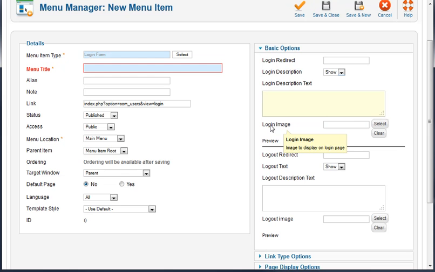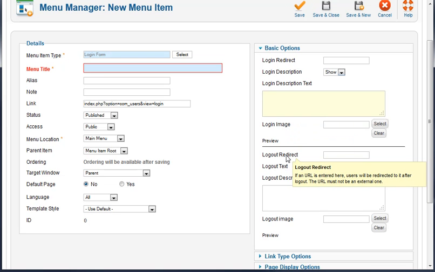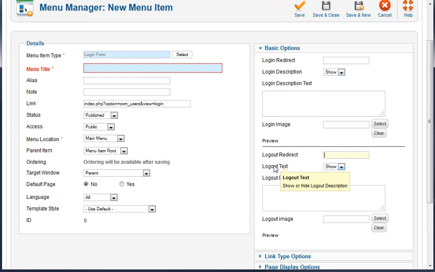This is going to generate an actual web page that renders, and so here's the description, and then here's the image that would show up on that page. And then you've got the log out redirect. So here's when they log out, users will be directed to it after they log out. This URL must not be an external one as well, so we need to send them to another logged out page. And there's logout text as well. You can show or hide logout description and then put in that text here, and then the image.